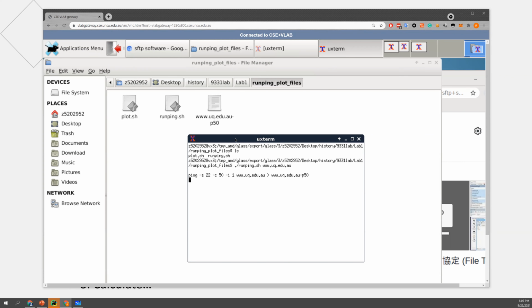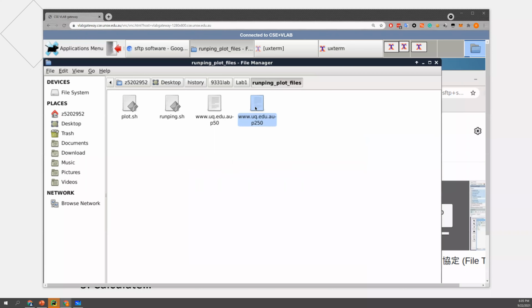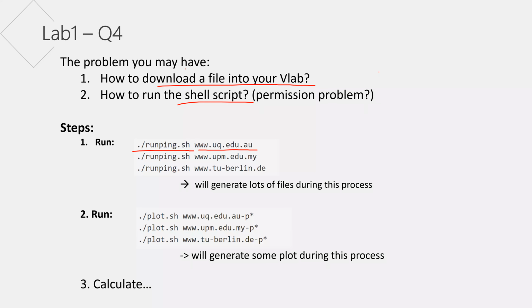So all we need to do is just wait. Okay, just wait until it finishes. It will take probably 3 to 5 minutes. You can see the second file was generated. So we just wait for it. And after the first command, you just run the second command and the third command.